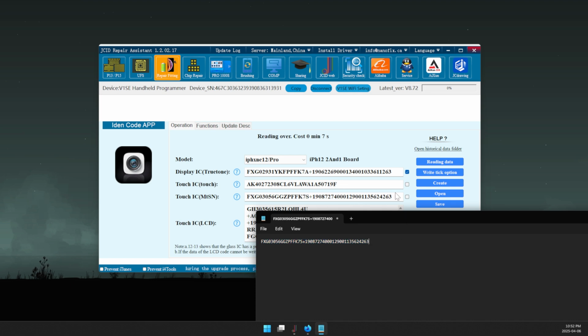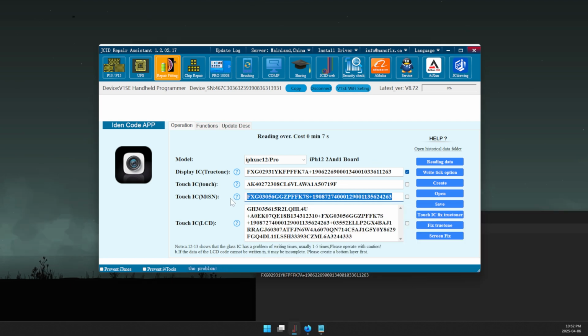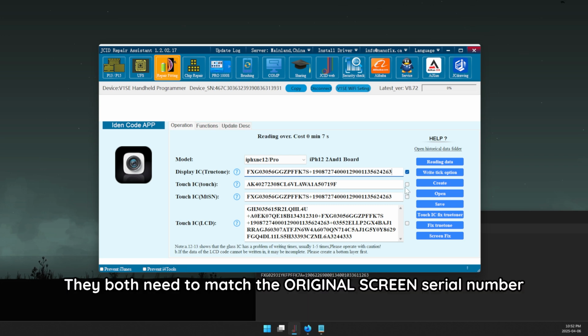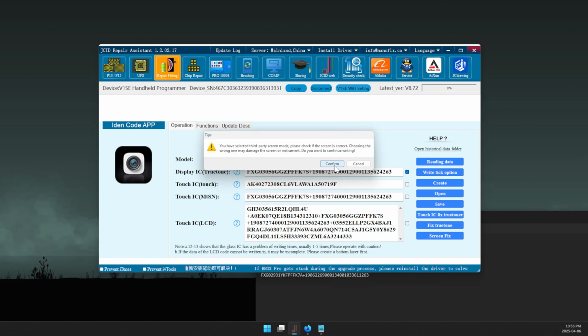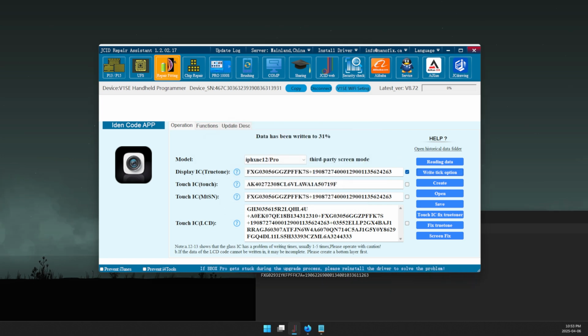So what we want to do, we want to grab this and paste it in here instead. So we want these to match. And we're going to say write tick option here. And we'll say write third party screen. Confirm. And you can see it's writing. And you can see it's completed. So now if we click read, we can see these now are matching, which is good. We need this display IC serial and this touch IC serial to match.